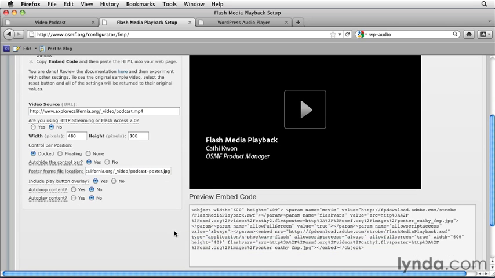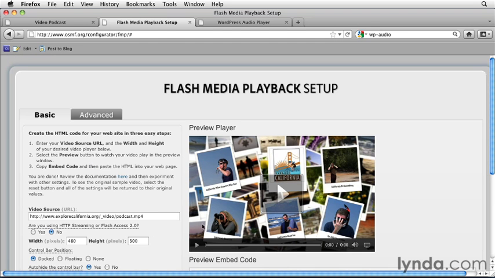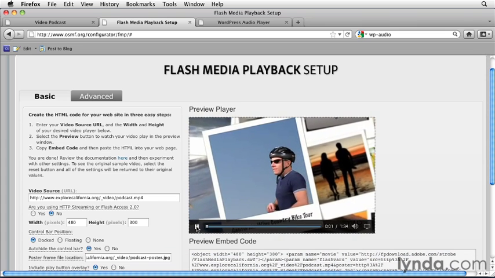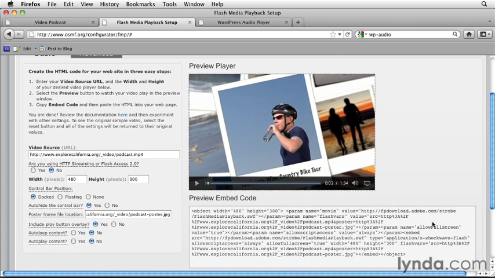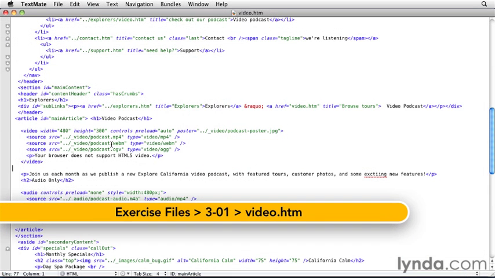We configure it and go down to preview and click that. And we can see it's built our Flash player for us. And it works how we want it to. So great, that was easy. Now what we can do is take this object embed code and copy it and bring it over to our code. Now if you're following along in the exercise files, we're now in the 3-01 folder in the video.html file.